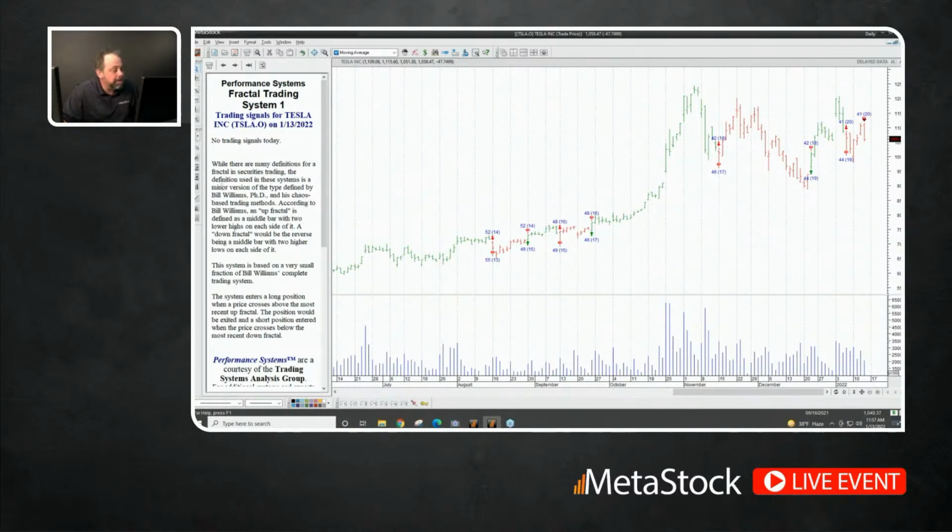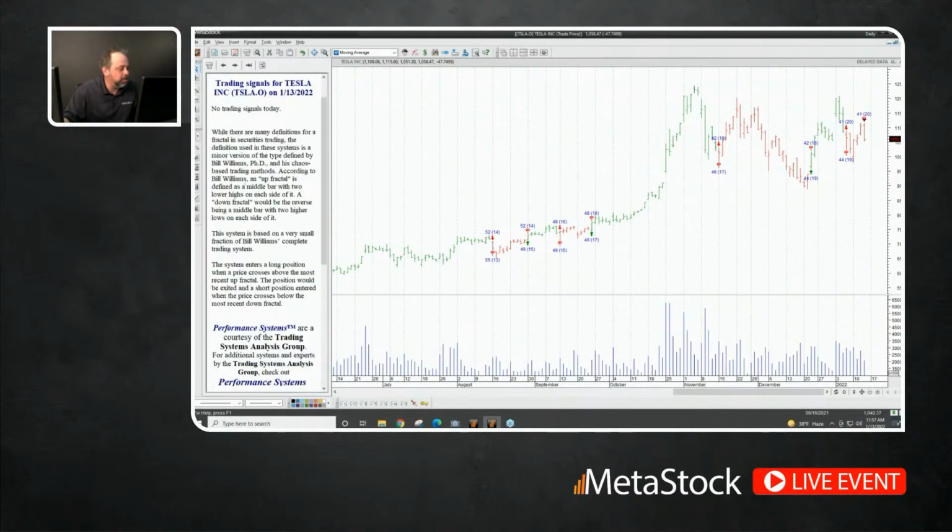Well, there are many definitions for a fractal in securities trading. The definition used by this is the one that was created by Bill Williams, PhD, in his chaos-based trading methodology. According to Bill Williams, an up fractal is defined as a middle bar with 2 lower highs on each side. Sometimes this is called a pivot. Bill Williams calls it a fractal, but it's a high surrounded by 2 lower highs. So you have a lower high on both sides. That's a fractal, okay?